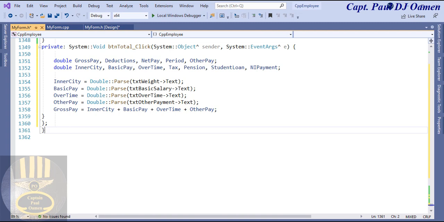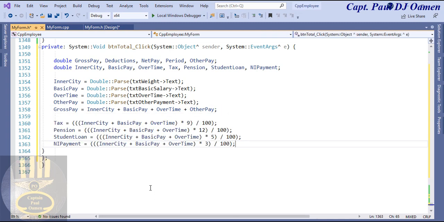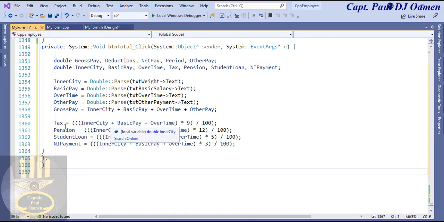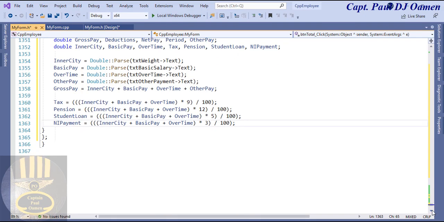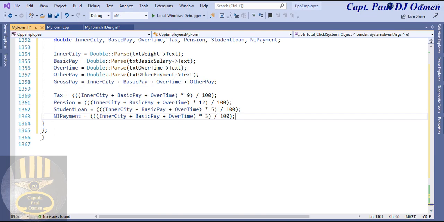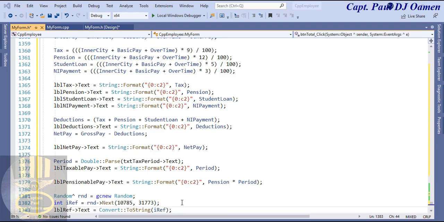Now let's work out the tax. So for the tax, this will be for the tax. Okay, the actual tax, your pension payment or pension contribution, your student loan, and national insurance for your health purpose. So that's all of that calculated. Okay, we just have to speed that up. Time is not on my side.